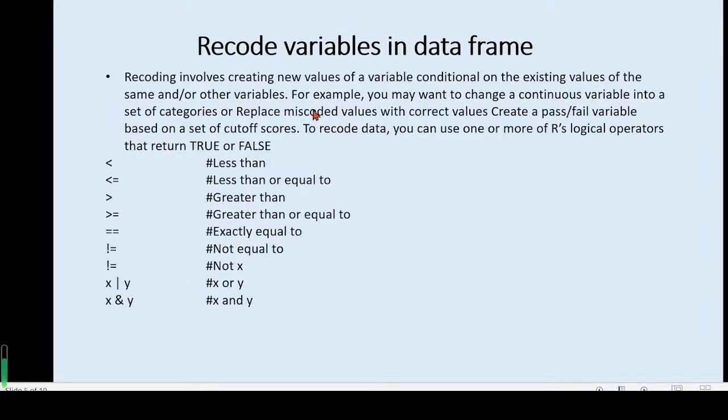We can recode variables in a data frame. So recoding means creating new values of a variable conditional on existing values of the same and or other variables. So for example, you may want to change a continuous variable into a set of categories, or replace miscoded values with corrected values, or create a pass-fail variable based on a set of cut-off scores. To recode data, you can use one or more logical operators that return true or false. So these are logical operators.